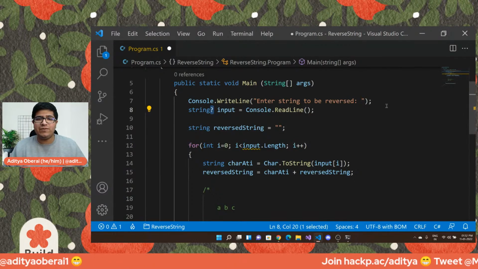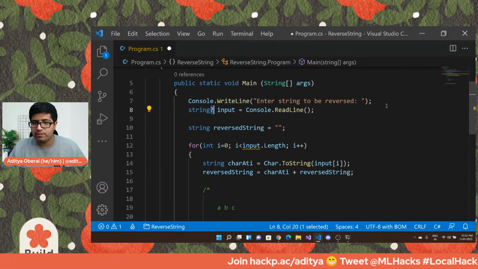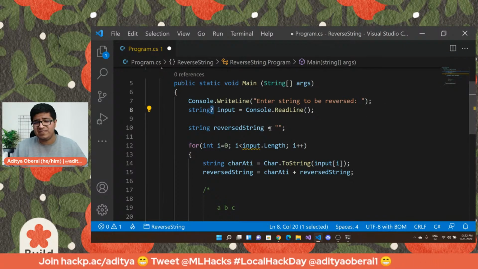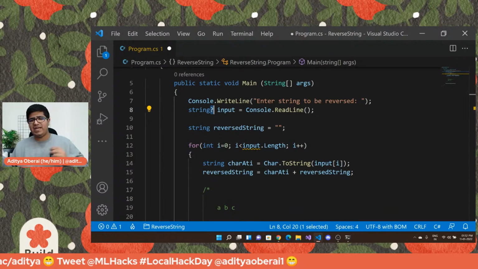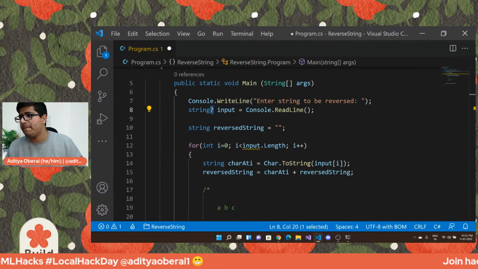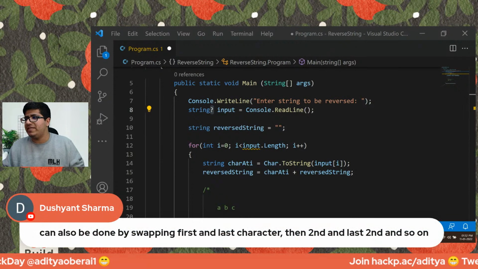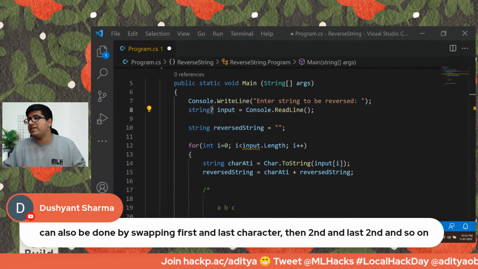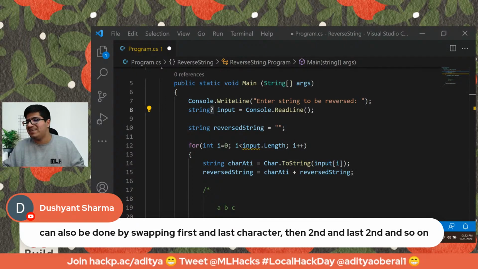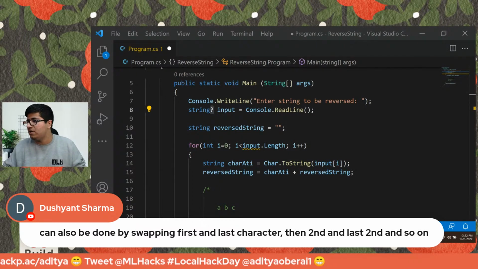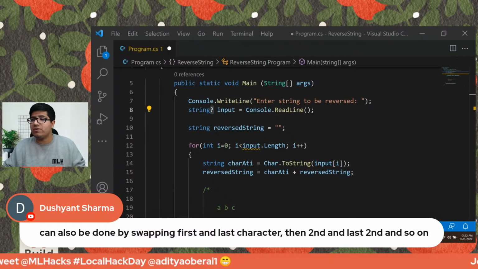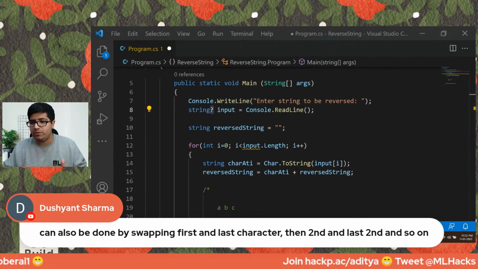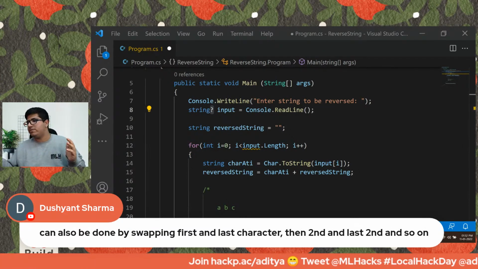Now that was a very basic way of going about it, right? That might be something that folks have seen in the past. It's a common method, but there are other methods that we can work with as well. Toshan, for example, mentions that reversing a string can also be done by swapping the first and the last character, then the second and the second last, and so on, which is actually a good method. We're going to try that one as well as we go forward.